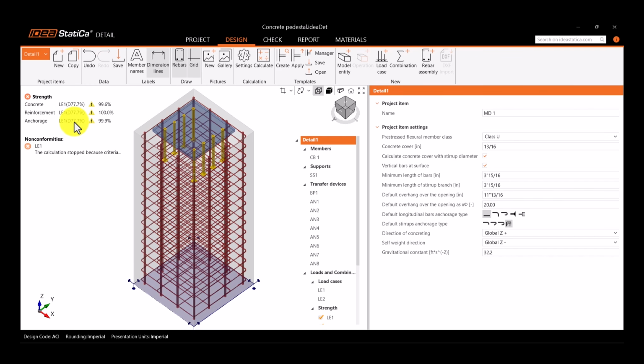In this case, the analysis stopped at 77% of the applied loads for LE1. By default, the stop at limit strain is active, so that will stop the analysis when one of the strain criteria is reached. See that the zero reinforcement criteria was the first to get to 100% of utilization. However, concrete and anchorage is also close to 100.